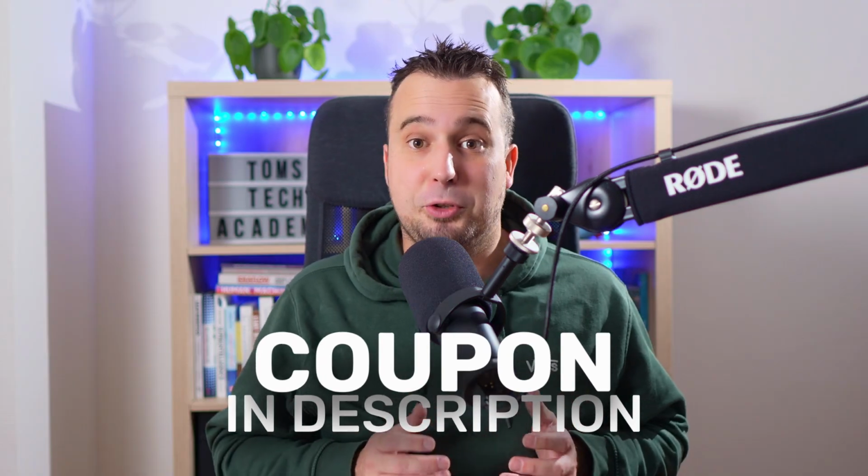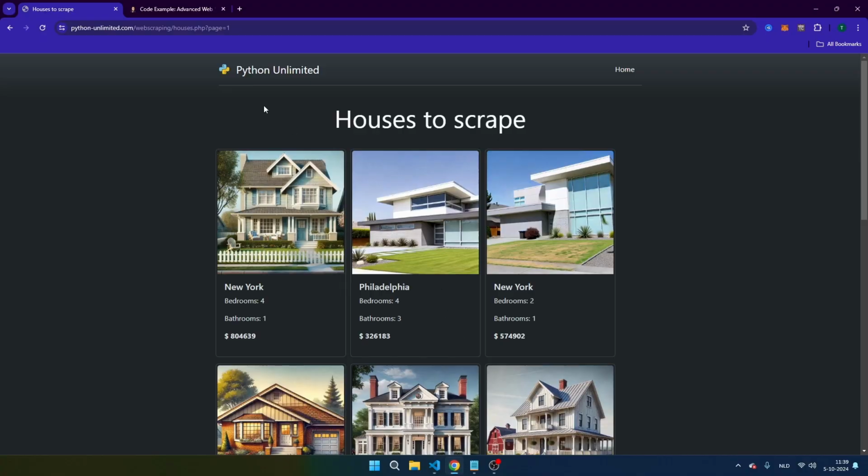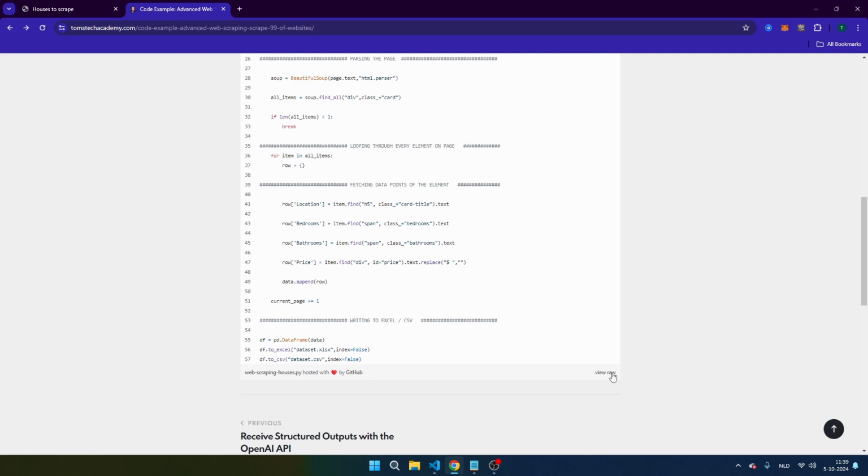But before diving into the more advanced techniques, let's start with the basics of web scraping. Okay, let's start with scraping a really simple website, and the website that we're going to scrape in this video is this one. You can find the link to this website in the description of this video. The script that I just showed you on my screen is this script, so you can just navigate to this website. You'll find the script here, then navigate to View Raw, and then you can just Ctrl-A, Ctrl-C the script and paste it in your own editor.